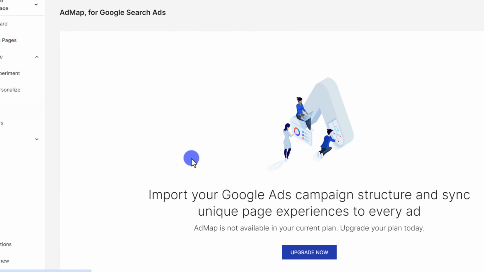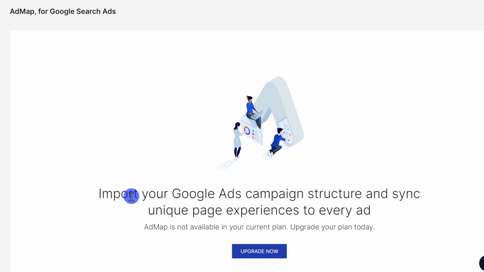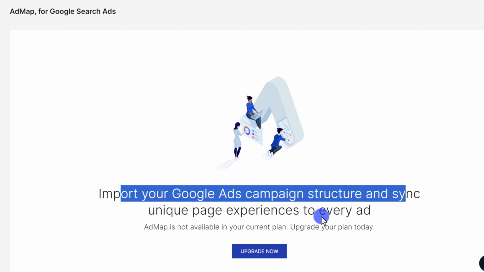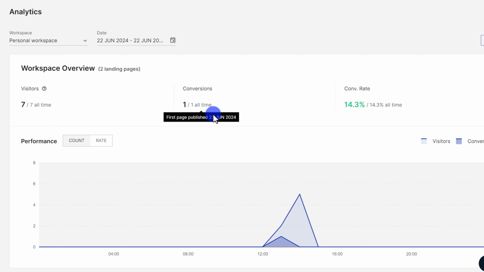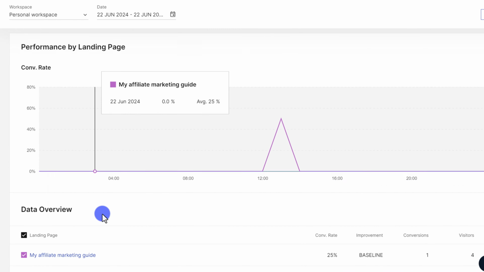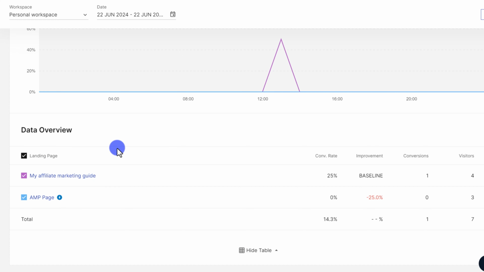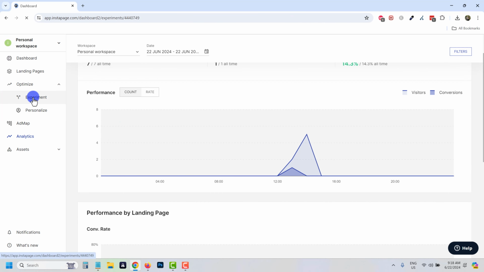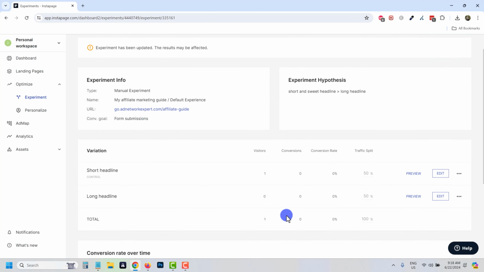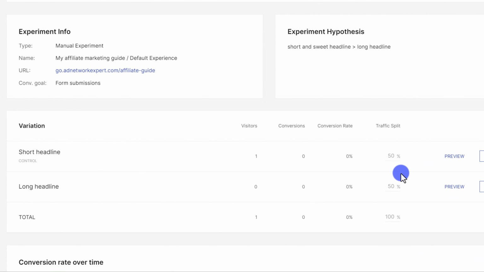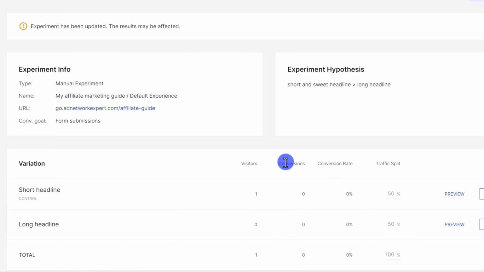You also have this ad map where you will be able to, again, if you upgrade, you can import your Google ad campaigns and you'll be able to basically integrate Google ads with Instapage to provide a seamless experience, to have everything available for you here. Of course, you also have analytics, and this is where you'll be able to see these conversions that we were talking about and the conversion rate, right? So you'll be able to see how your pages are doing, all the ones that you have here. And by the way, if you go to experiment as well, and if you click on this specific experiment, you will be able to see the conversions over here as well. So you'll see the visitors, you'll see the conversions, all that, to know which one does better.